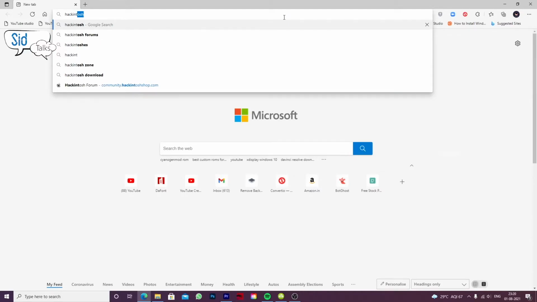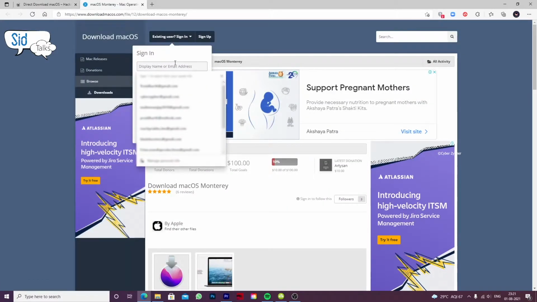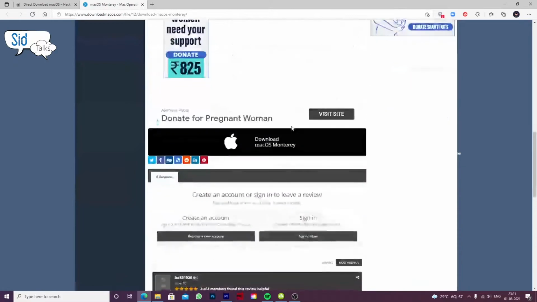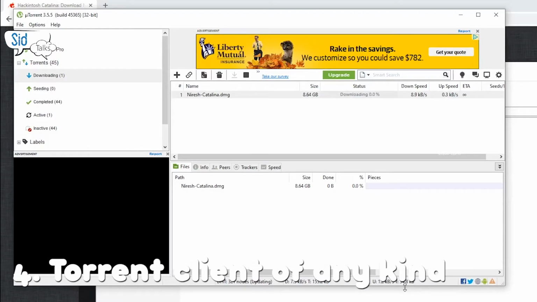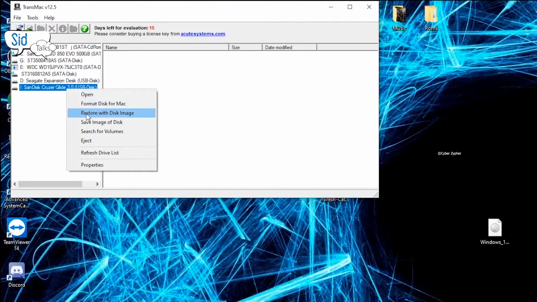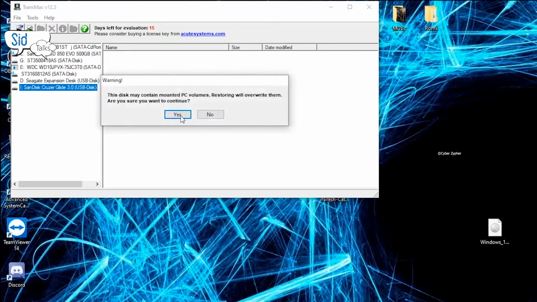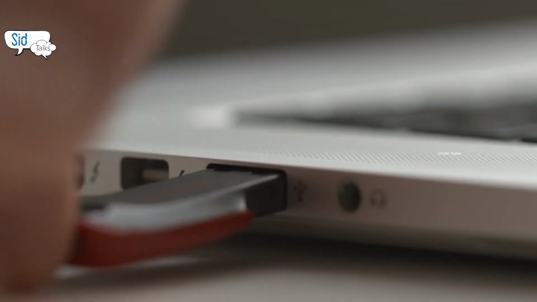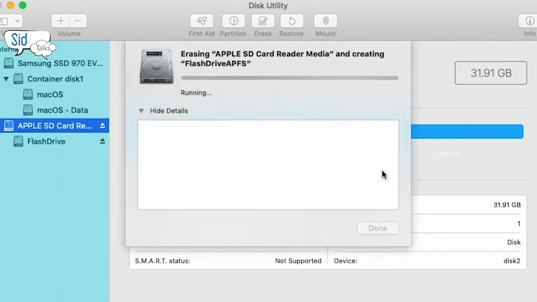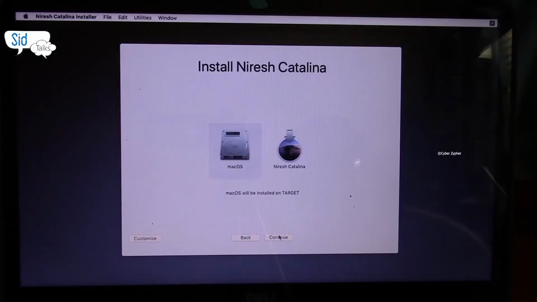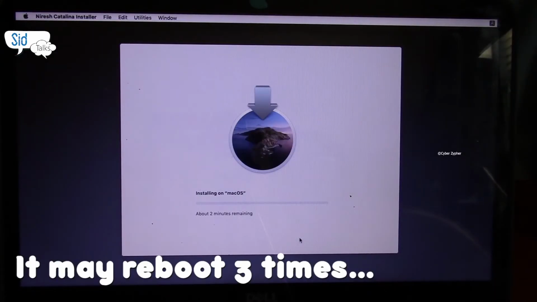Go to the Hackintosh website. First, sign up for a free account on the Hackintosh community website, and then just download your desired version of macOS. It will be downloaded as a torrent file, so you need to extract it to play with it. Use TransMac or Rufus to make a recovery device out of your USB stick. Plug it in and then just proceed with the installation process. Format your hard disk in APFS format and then just proceed with the installation, and then you'll be good to go. So this is how you install macOS on your existing hardware or on your Hackintosh.